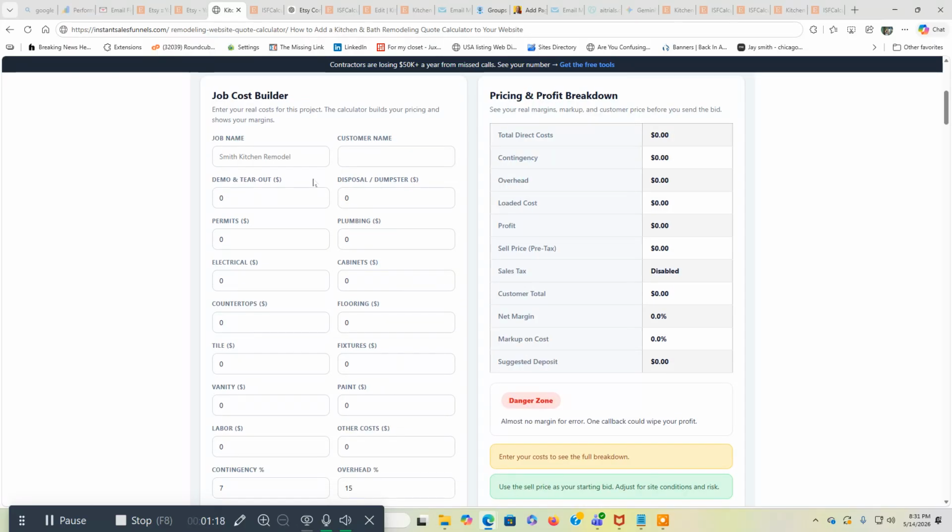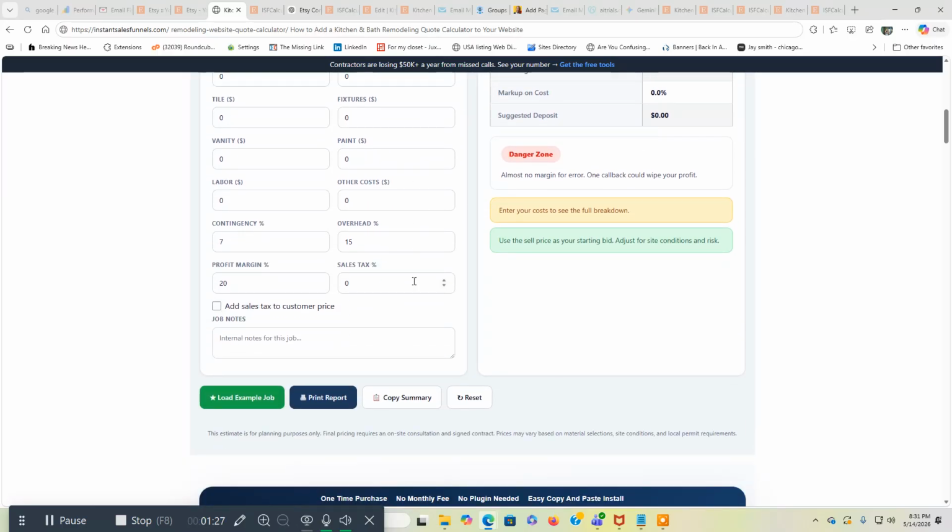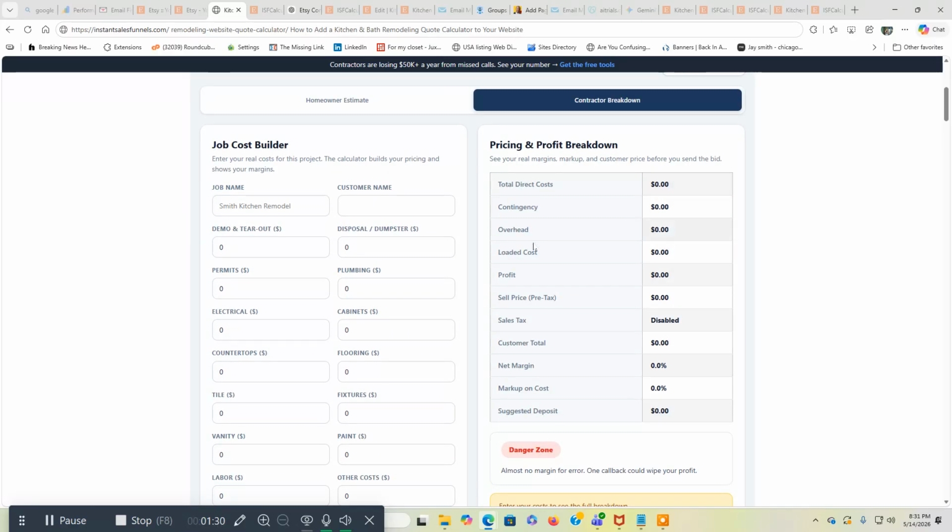So you got a job cost builder. You can put your job name, customer name, demo and tear out, disposal, whatever options you want to put in. It's got everything over here to the left. And the prices are going to switch as you put it in here. So we can put in Smith Kitchens, customer name, Mike Smith. And I'm just going to show you how you add to this. Once you fill it out, obviously it comes in automatically.